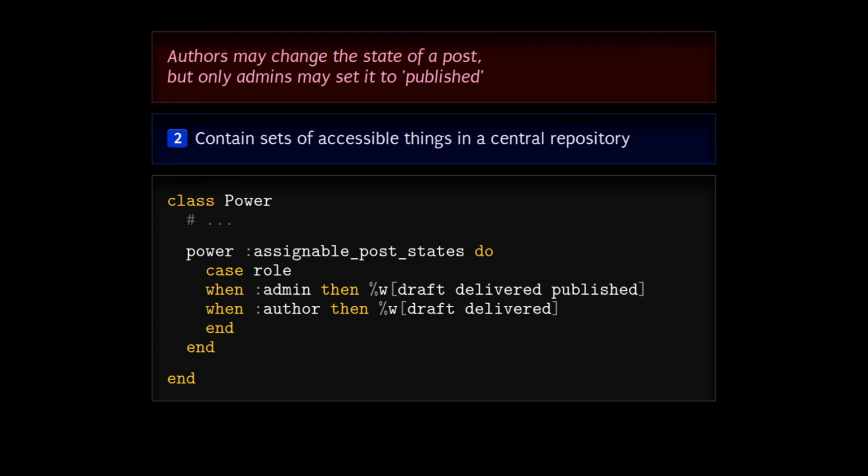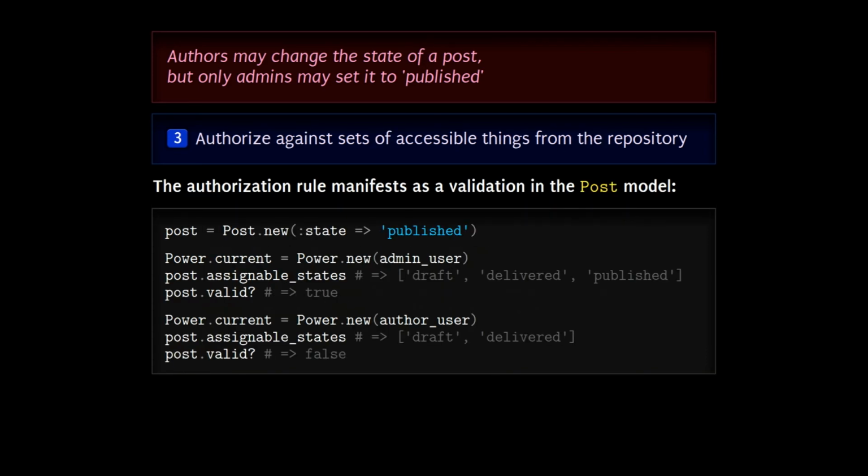So how does this work now? Basically, like validates_inclusion_of, the authorization rule is now manifest as a validation in the post model. So in the first line, I instantiate a new post with the workflow state published, and now I'll look at it with different kinds of user, and I ask the post, are you valid or not? So in the first triple of lines, I look at it from the point of view of an admin, and I can ask the post, okay, what are your assignable states? And it will return draft, delivered, and published because I'm an admin. And this is also very useful if you populate select boxes or something in a web form.